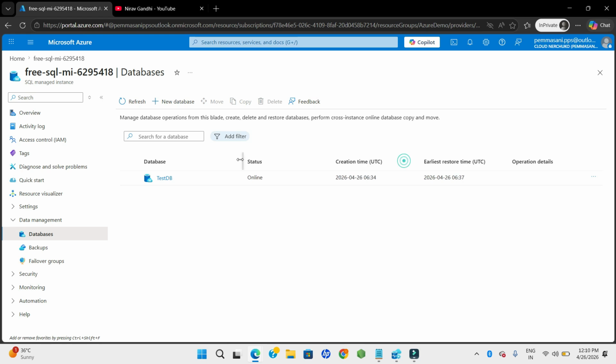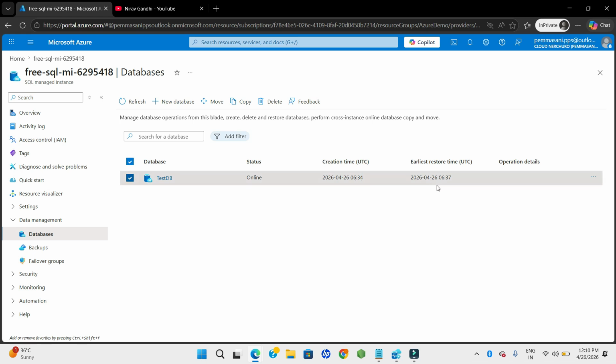So you can see the creation time and the status is online. It was created around 6:34 a.m. UTC, and then within 3 minutes we got the earliest restore time available, so that we can do a point in time restore to this particular point in time.